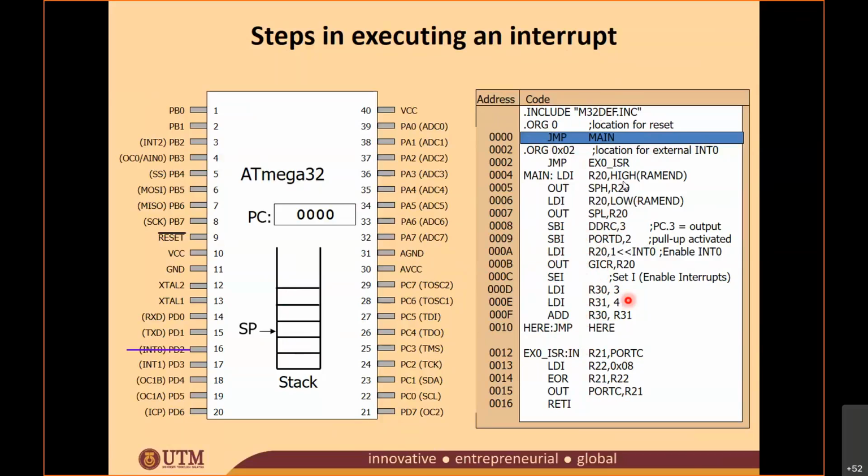Okay, so let's look at this one here. Okay, we just run this one, and we'll go to the main program. Okay, and then up until here, and then your stack pointer will be initialized to here. So this one here, you initialize your stack, your interrupt, all those things. Okay, here, when this one is executed, suddenly you press the switch at this PD2.